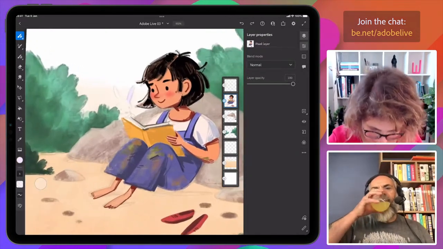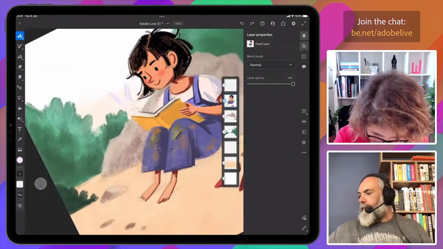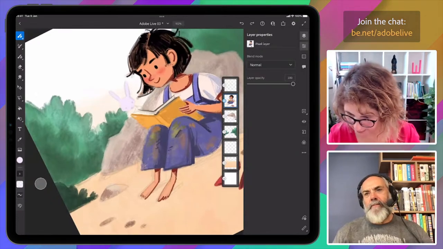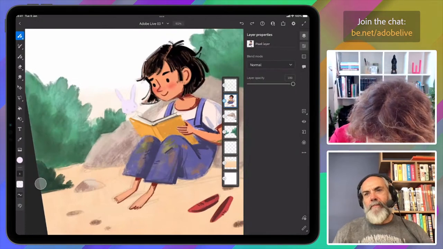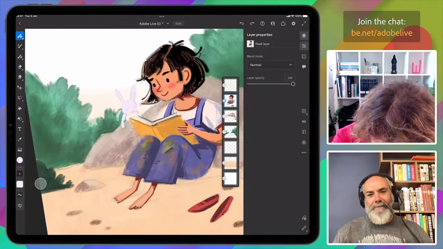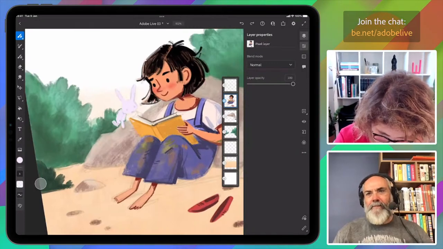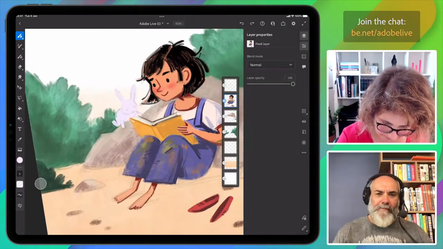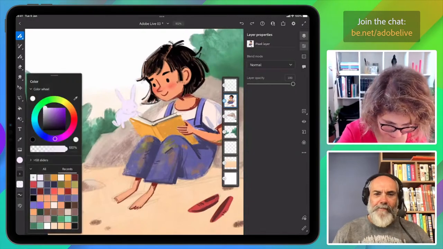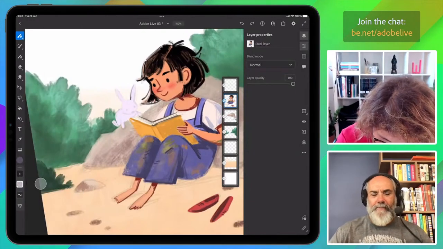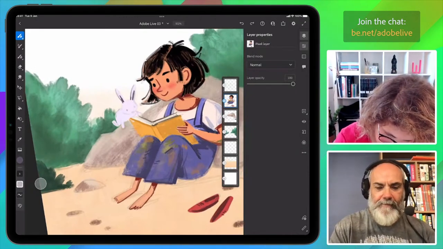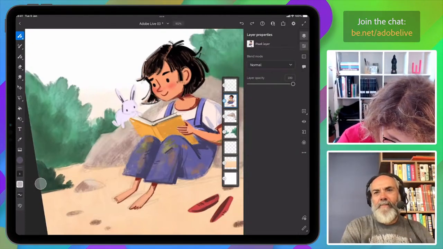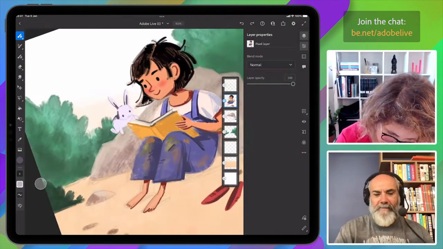I'm not super sure about the final color for the bunny as of yet, but for now, I just want to make note that he's here. So it's basically just rough sketching with color at this point.